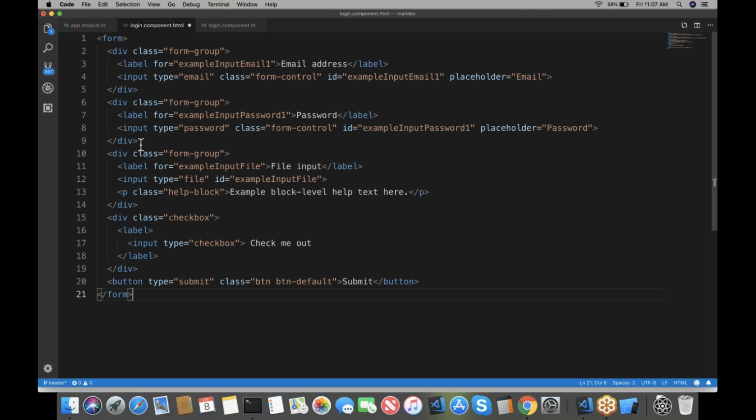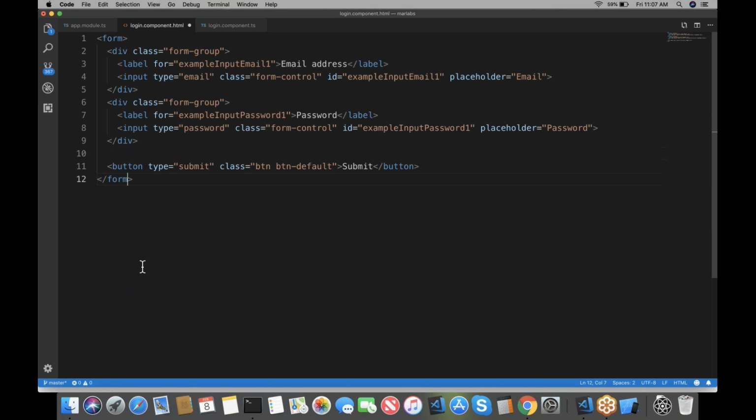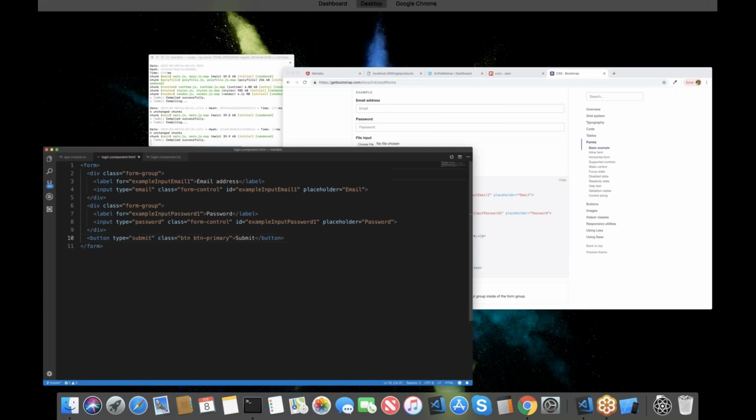I just need email and password. I don't need these two things. So I'm going to get rid of this. And let's put this as primary. So, and again, first of all, check whether it's working.